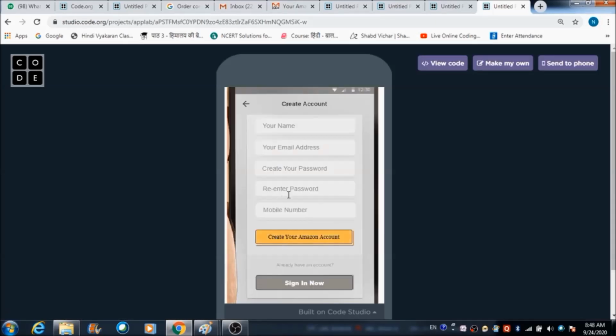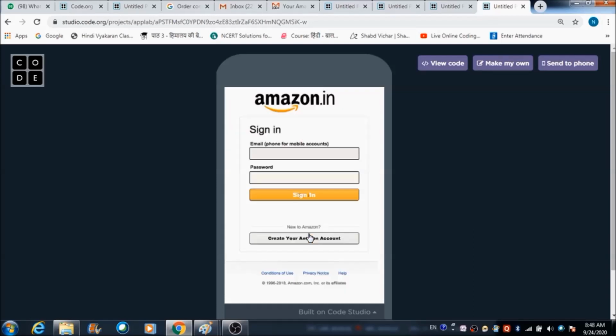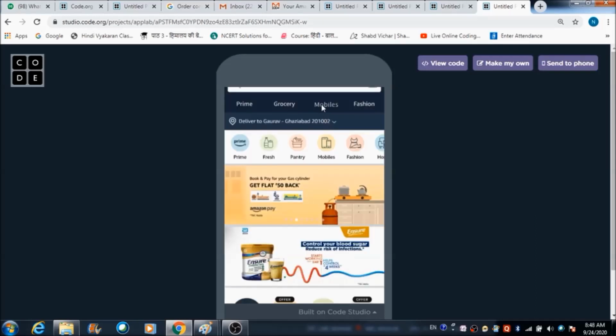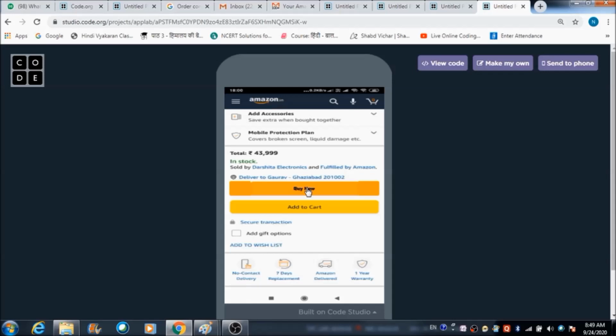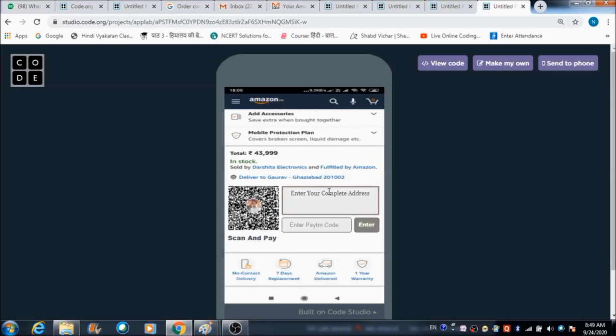Let us create an account first. So this is the required information. Let me create the account. Let's see whether I'll be able to sign in or not using this information I've entered. Yes, I'm able to sign in. I want to purchase mobiles. This is a screen. Let's click on buy now. Here I need to enter my address.